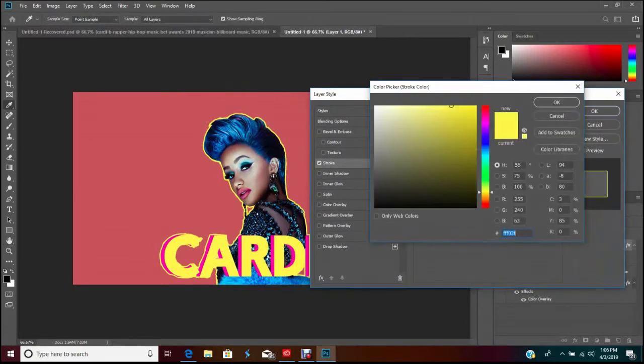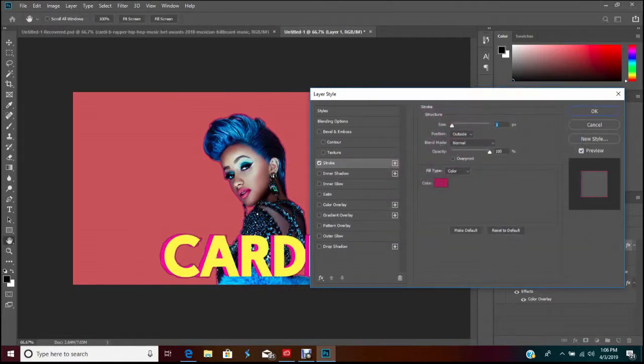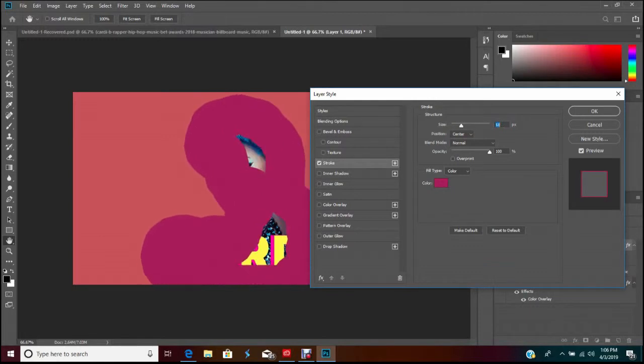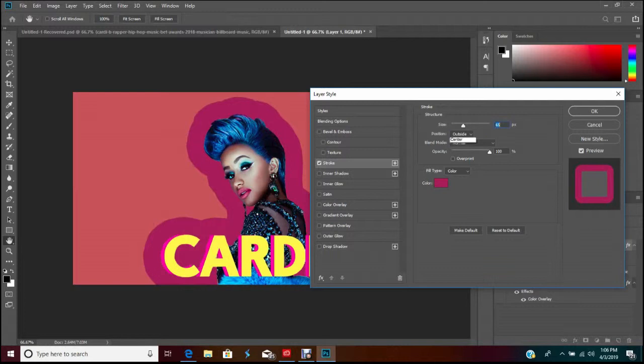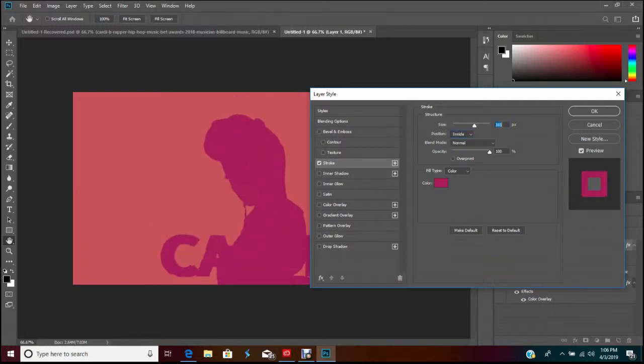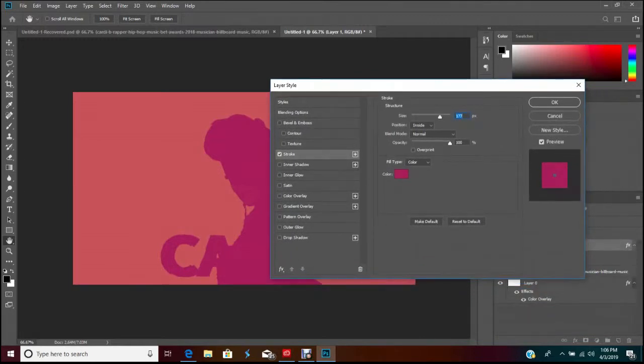I wanted another shade of pink just to match your lips, and some people just like it really big and obvious. It really depends what you want. Alternating between outside, inside, and center makes a difference. So if you put center, it'll cover the person. If you go outside, it goes outside of the lines. If you go inside, it'll do the same thing. So you could do like a silhouette if you want, but that's not the purpose here.